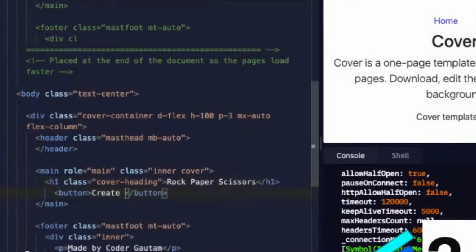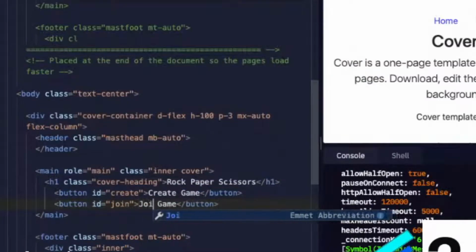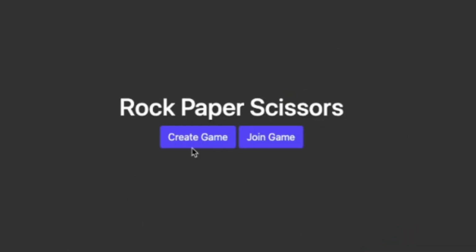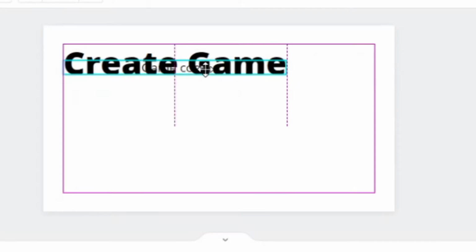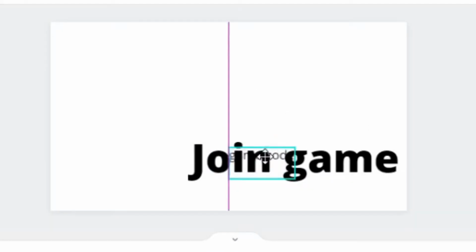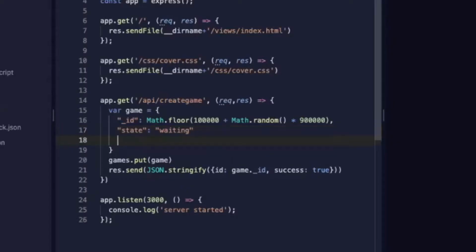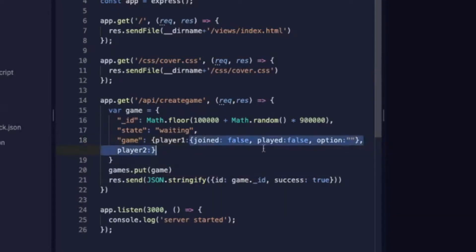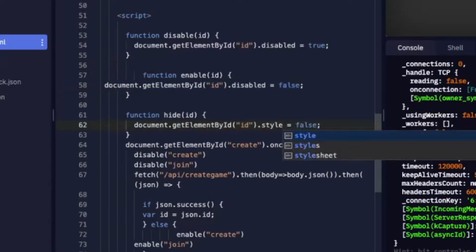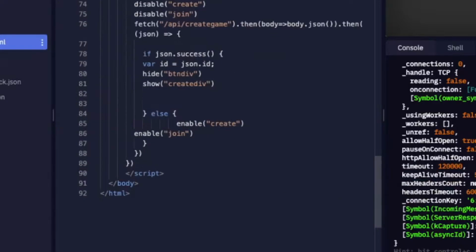Then I made two buttons, one for create and one for join. So basically how this works is that when you press the create button, it gives you a game code that you can share with someone else, and they can use the join button to type that code in, and they'll both be connected in the same game. I made a simple get endpoint, which returns the game code as a JSON object, and the client can use that to connect in Socket.io.